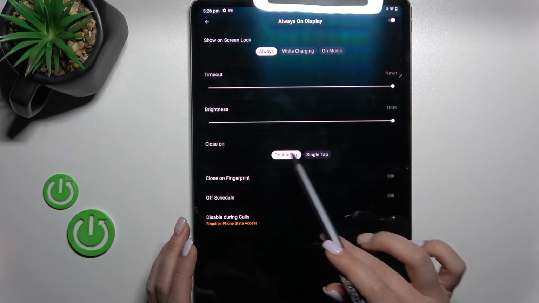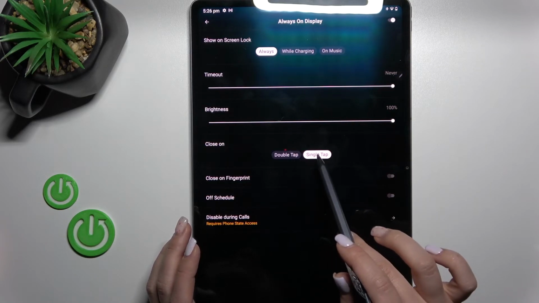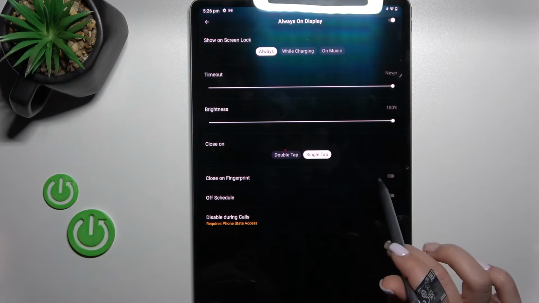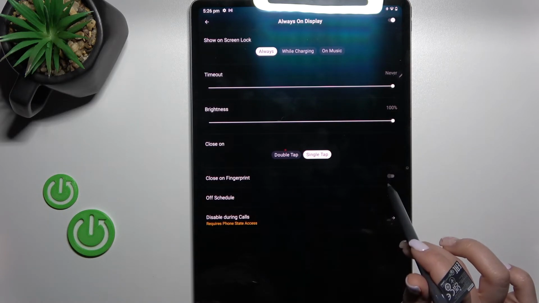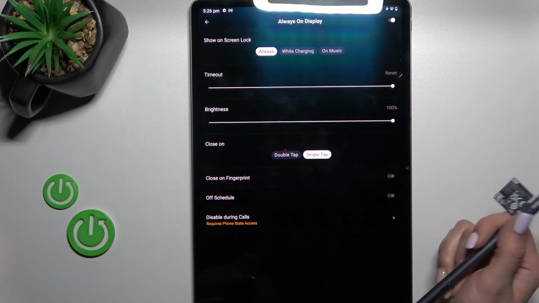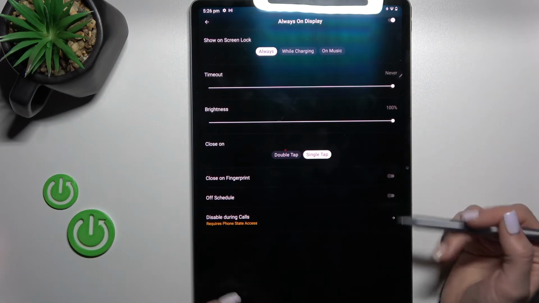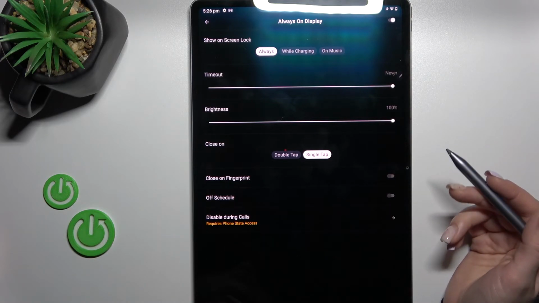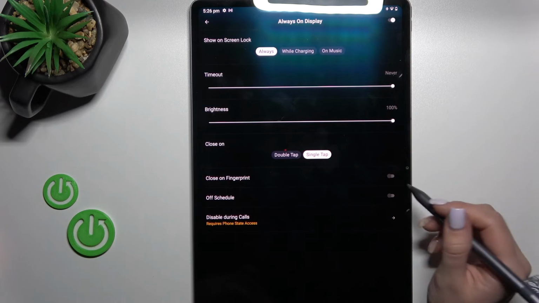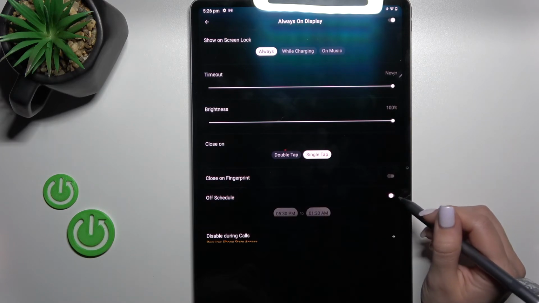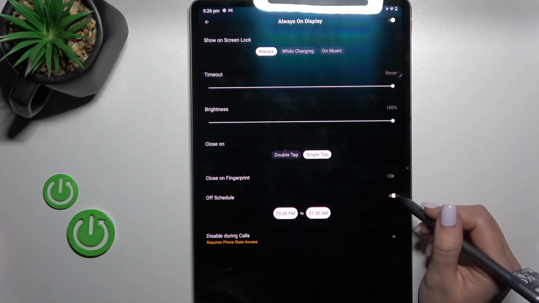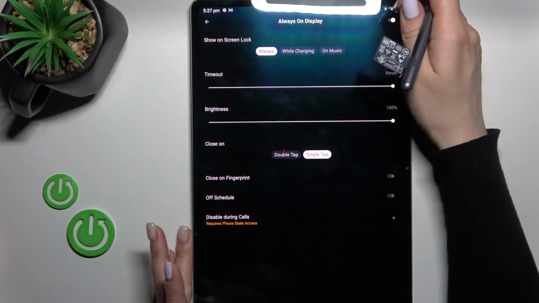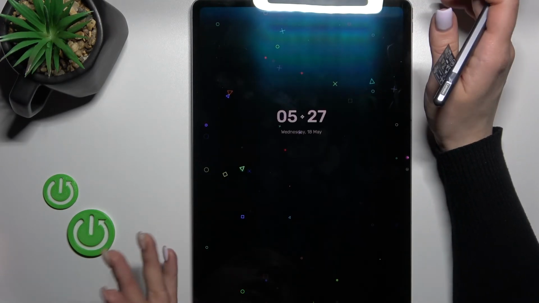And we can also close the AOD by double or single tap on the lock screen. Or if you use fingerprint unlock, you can also close the always on display feature with the fingerprint. Or you can set the schedule here, the start and end time of the AOD feature on your device lock screen. So that's it.